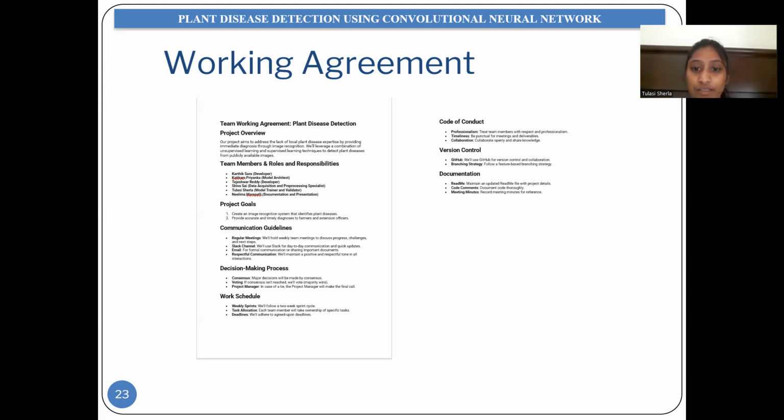And next is the code of conduct. We are following professionalism, timeliness, and collaboration. Collaborate openly and share knowledge with each other. And next is version control. We are using GitHub for version control and collaboration, and we are using a branching strategy. And this is the documentation we are using. The next slides will be continued by my team.